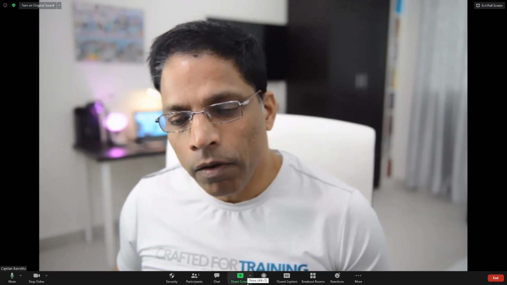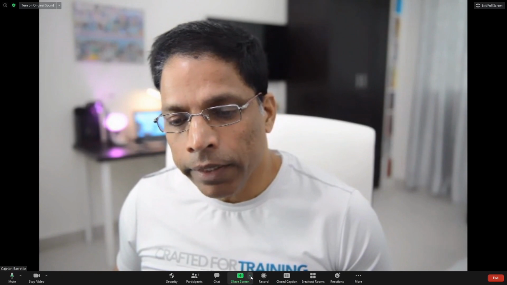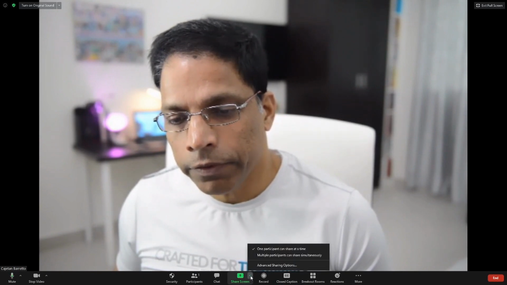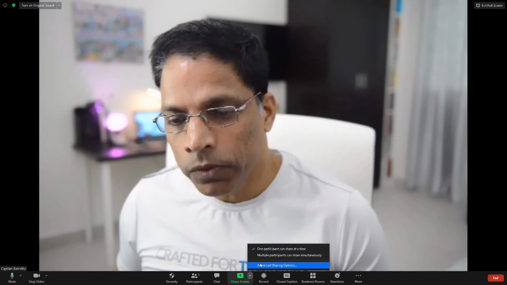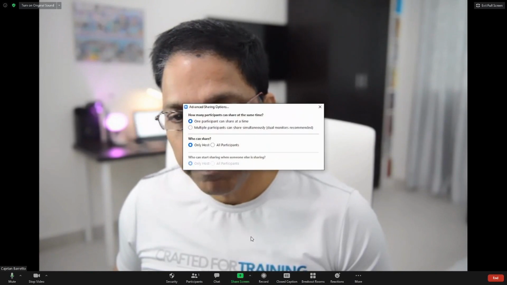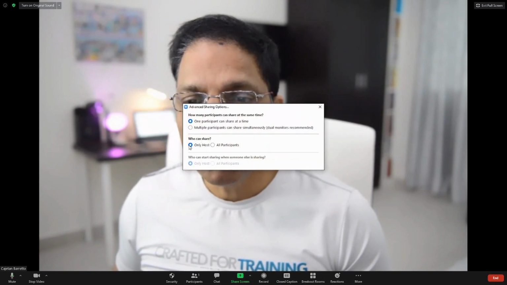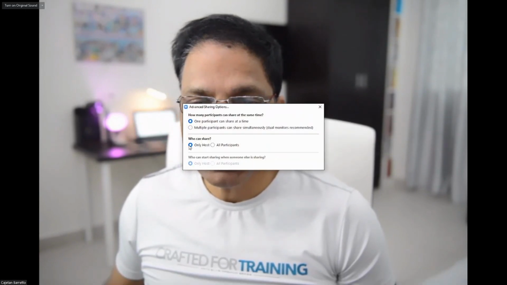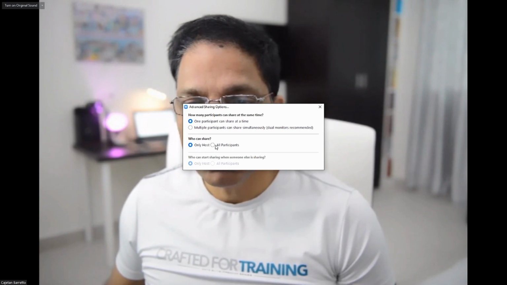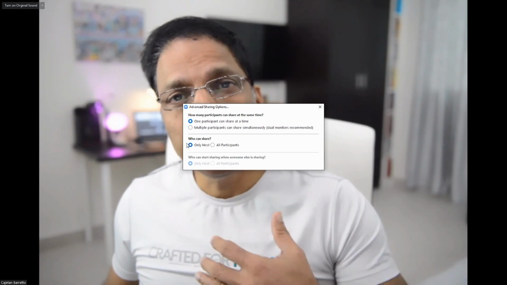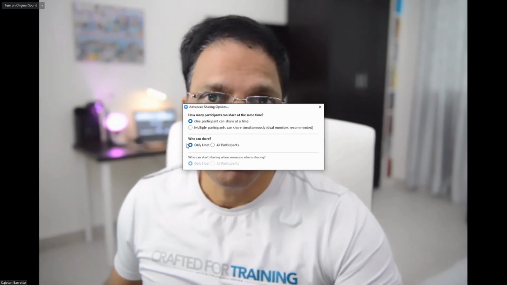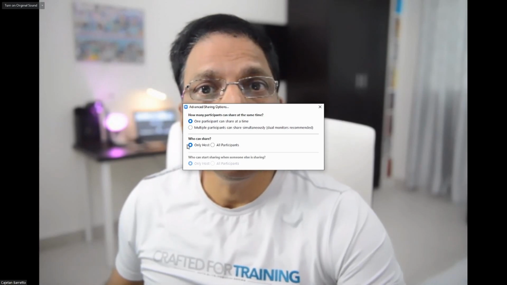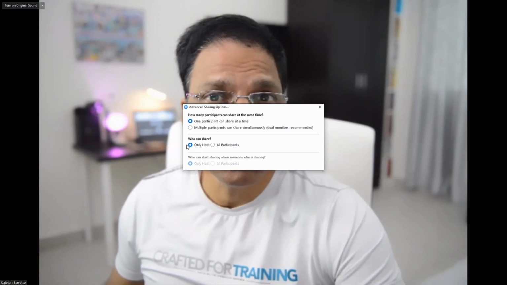This option can also be disabled by clicking on the arrow next to the share screen and going to the advanced sharing option. And as you can see, who can share can be set to only host or all participants. I like to keep it on only host so that the meeting cannot be disrupted by someone sharing inappropriate content while a meeting is going on.